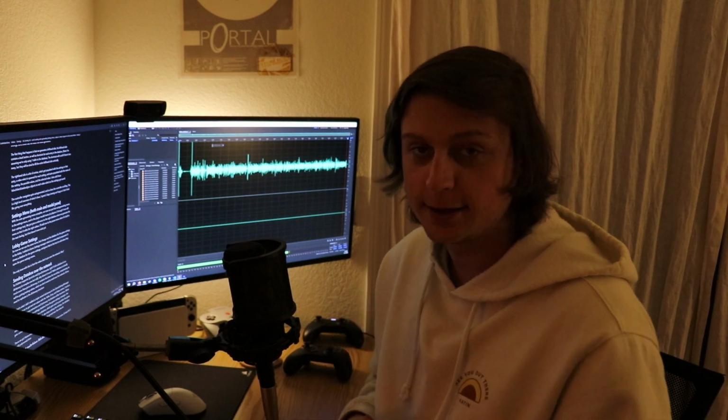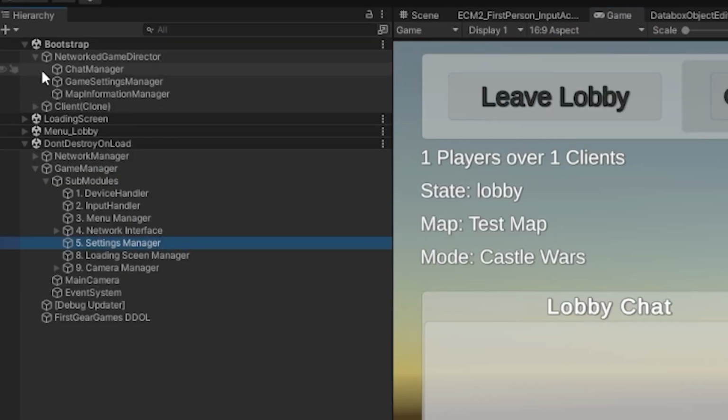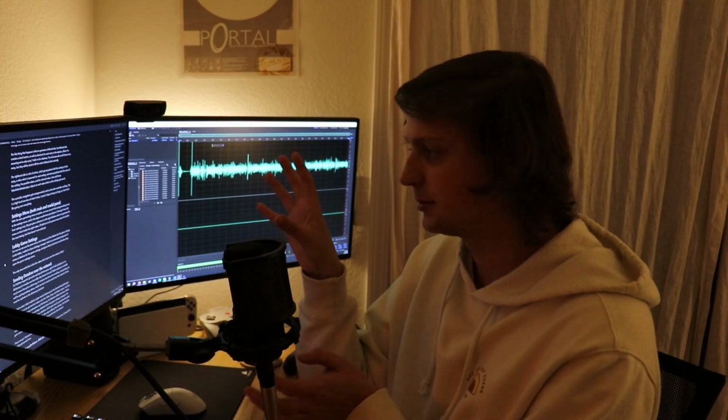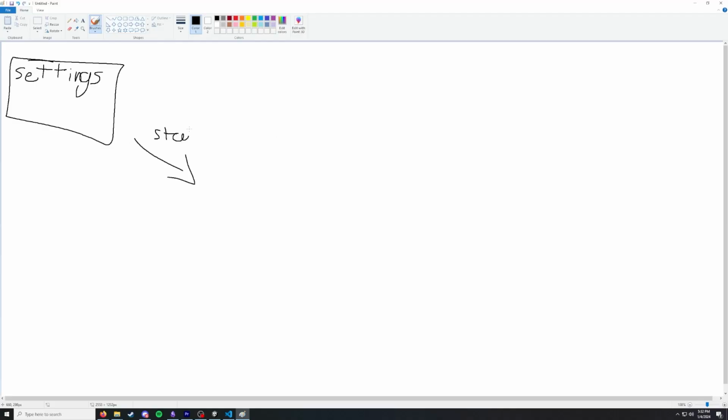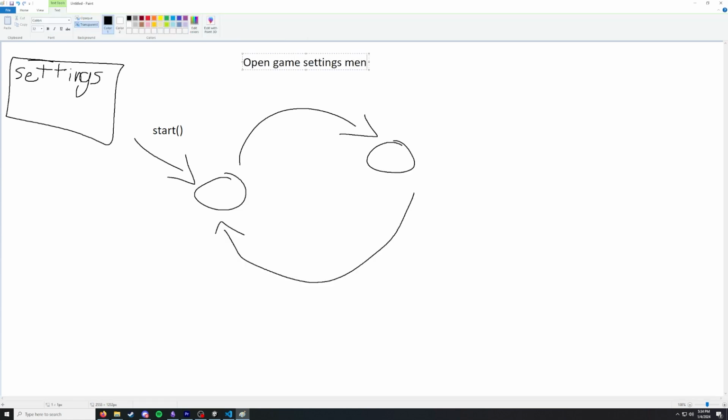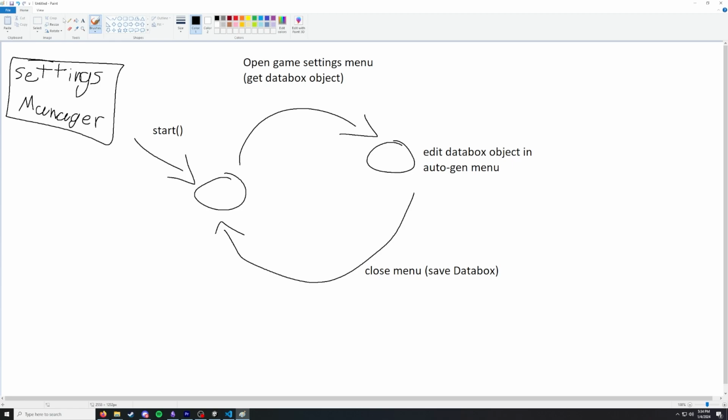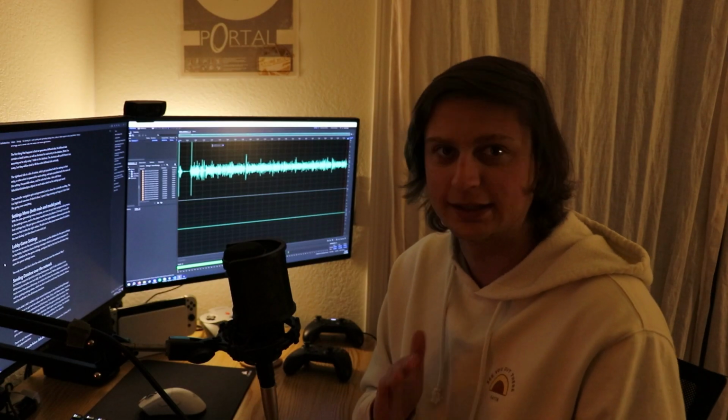So I added a game settings manager, which is a networked component underneath the game director, and it will store a basic data box for game settings, which then gets given to the host when the host wants to edit the game settings, and then they'll edit it and it'll get pushed back. So the only issue is that these data boxes don't get synced over the network.